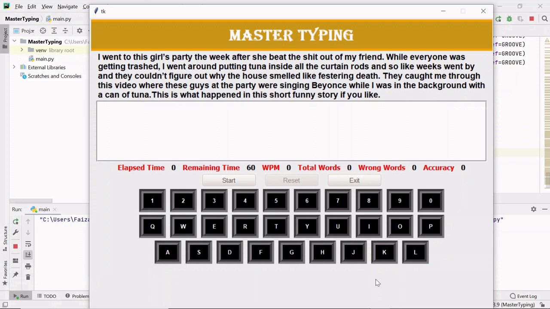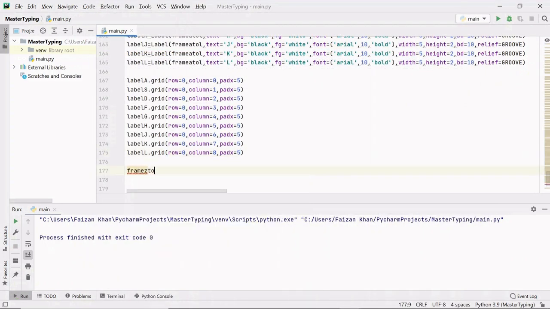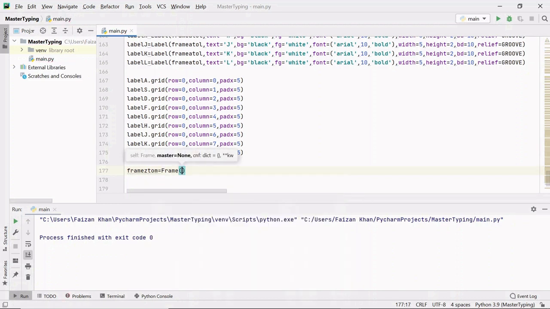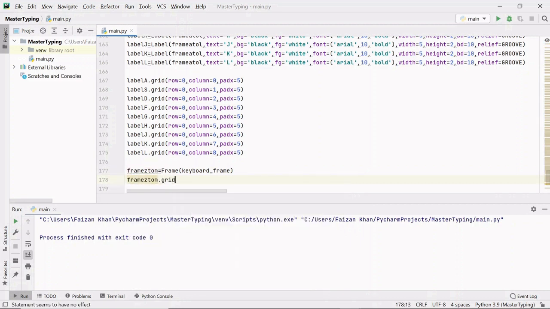In the same way, we have to create another frame and we will be adding keys from Z to M. So let's create a frame here, Z to M. And this frame will be inside my keyboard frame. And now let's grid this frame, dot grid method. This one will be at row 3, column will be 0. I hope you understood why row 3.